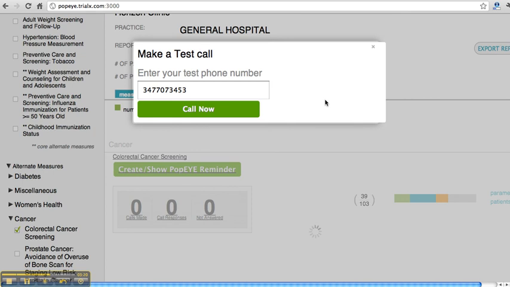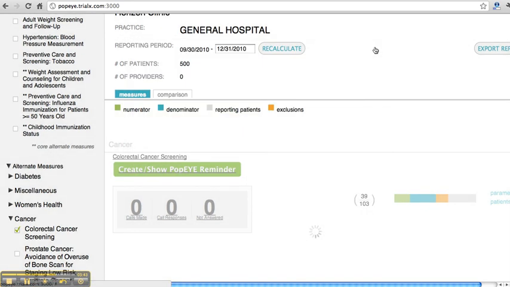"This message is for colorectal screening." It's automatically reading the selected screening from the measure. "Please specify, if you are interested in connecting me to clinic, press 1. If you are not interested, press 2. Opt out, press 3. If you want to leave a message, press 4." So I can now actually select one, and then once the option has been made, the system would call and connect me to the practice to actually schedule an appointment. So that's how the test call works.